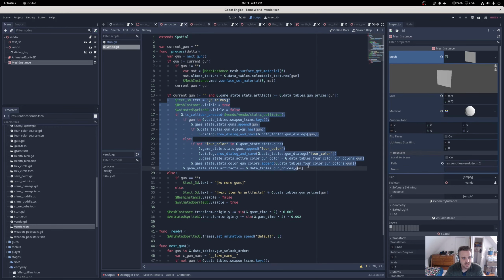This is the logic. If it's available to buy, we'll go down this path and check if they clicked E to buy. If they did, we figure out what they bought and put it in their inventory. If it wasn't available to buy, either it's because there are no more guns, or it's because they didn't have enough artifacts. So we show the right text here for if there are no more guns at all, or if there's not enough artifacts.